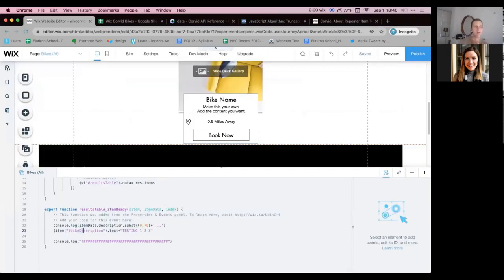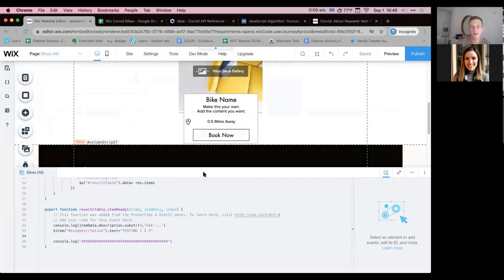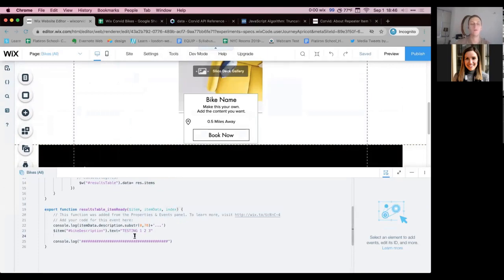Oh, I know what I did wrong. Yeah, Naili is right. What I'm doing is item bike description.text equals testing 1, 2, 3. That's great, but the visuals, the Wix editor, is overruling what I'm doing in code.